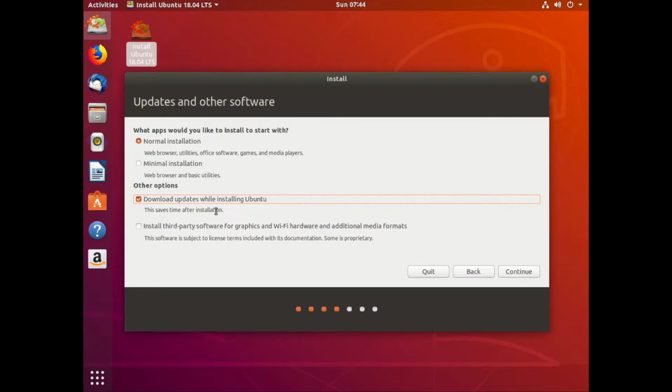However, there is a risk. The risk is if you are running on battery power, or if the electricity goes out and your internet connection is not fast enough to download all the updates while the installation is running, you might end up with a corrupted installation because your computer is going to shut off due to electricity shortage, and that is something we don't want. It's better to first install Ubuntu without downloading the updates and then install the updates after the system has already been installed. So I'm going to disable it now.